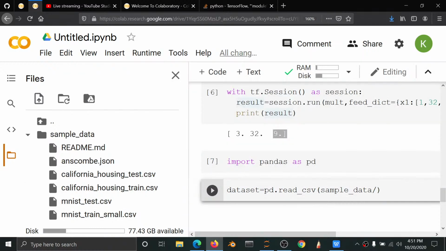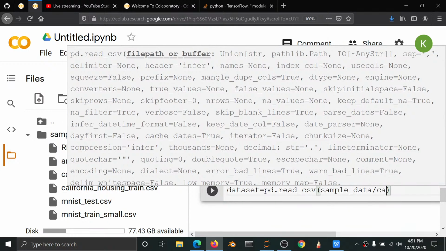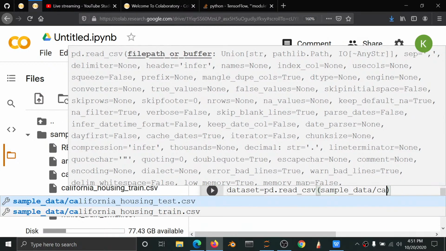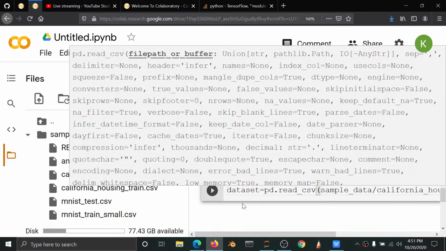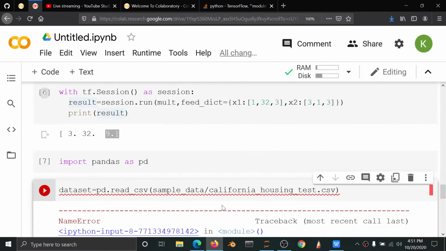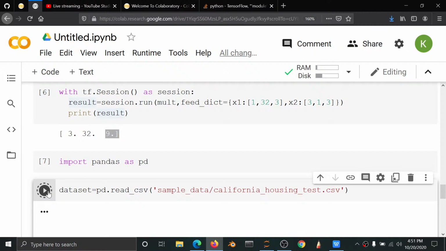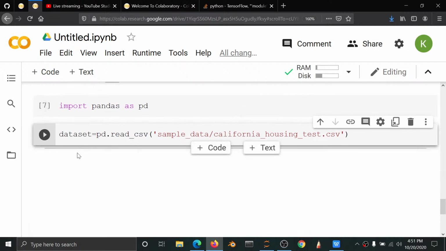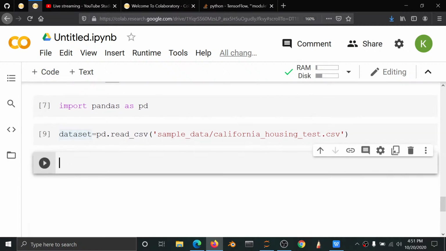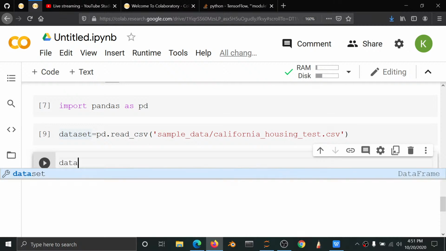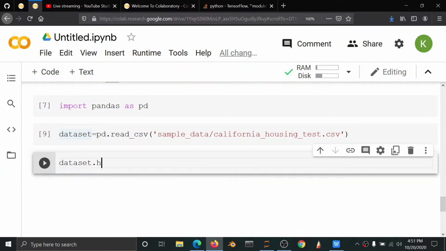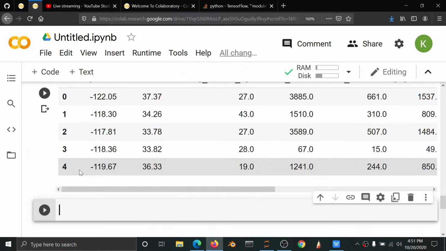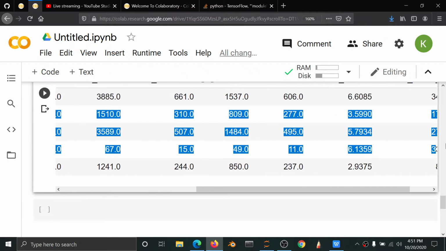Here the California housing test dataset is available. You can mention california_housing_test.csv. After you do this, if you execute this line, I am getting an error. Why? Because you need to use single quotes. Then if you run this cell, you can print the dataset by using dataset.head. This is the first few rows of your dataset that you are printing now. So this is the dataset available by default.